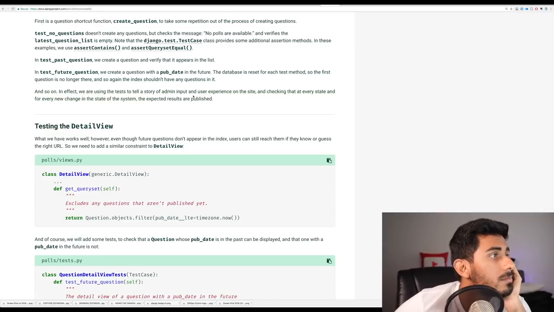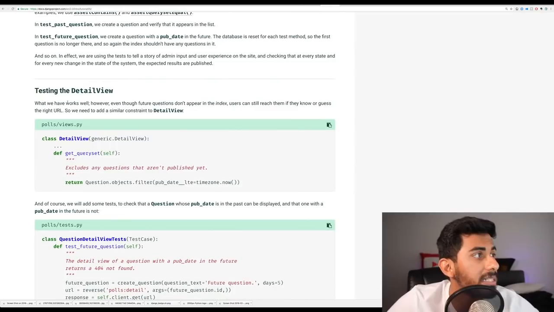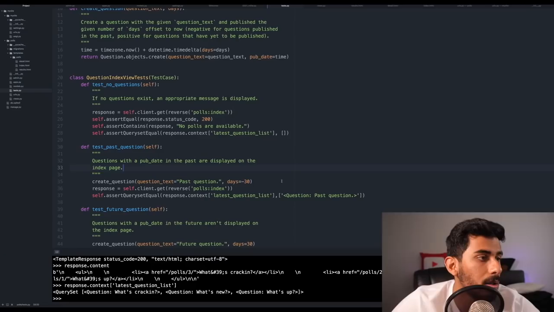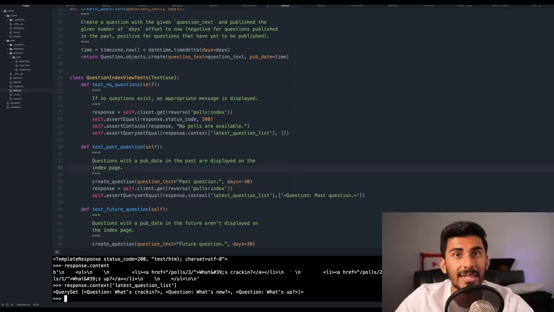Now we want to test the detail view, okay? So what we have works well. However, even though future questions don't appear in the index, users can still reach them if they know or guess the right URL. So we need to add a similar constraint to the detail view. We don't want our users to be able to reach those questions, obviously, because they don't exist. So they shouldn't just be able to go to that particular URL.